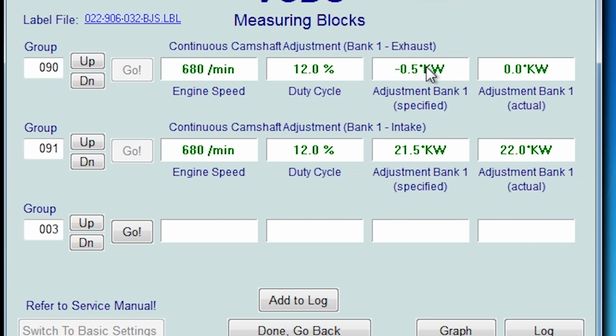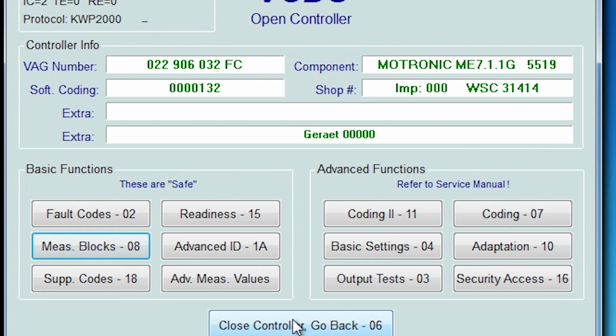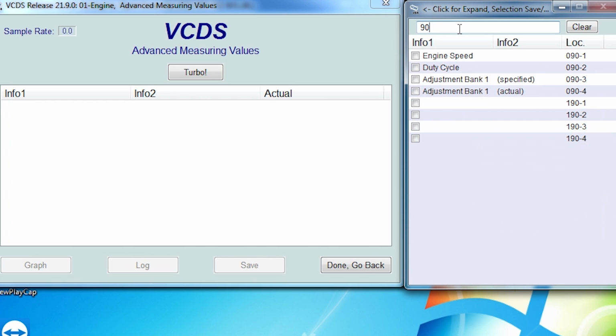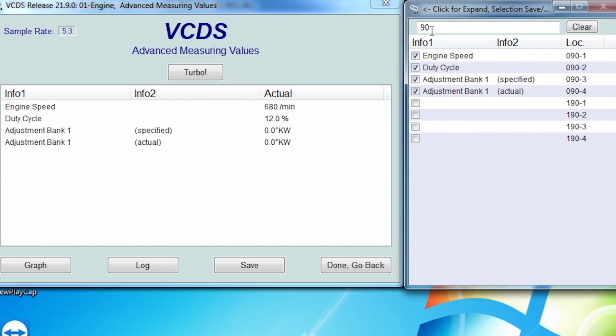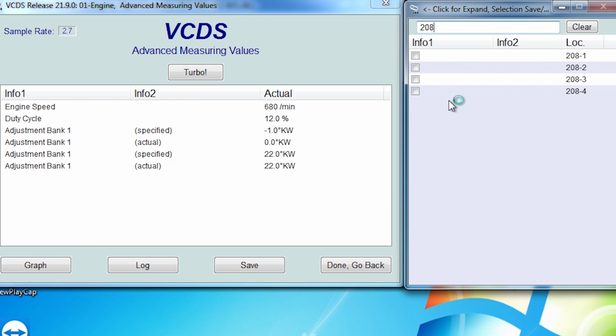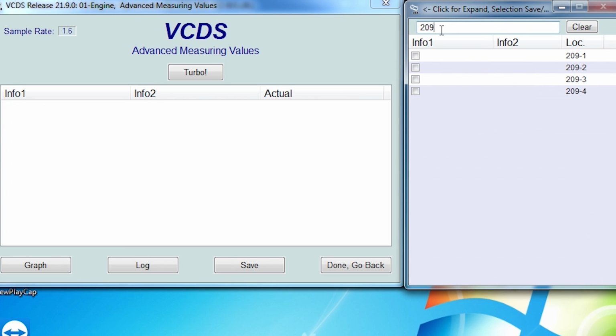Another handy way to view these values all in one screen is to use the Advanced Measuring Values option. Now, we know we want to see measuring blocks 90, 91, and 208, 209. All of these can be chosen in the Advanced Measuring Values option, so go ahead and choose. Now, for some reason, in measuring blocks 208 and 209, they show up as blanks, but we know we want to see the third value, so place a check mark in that third value on the list.